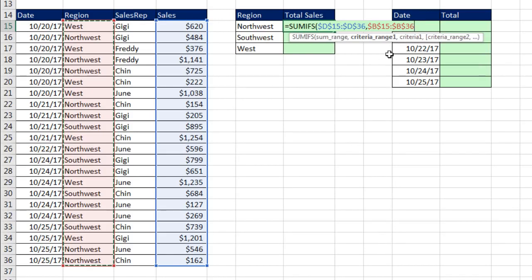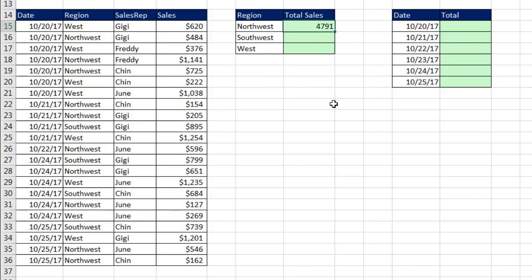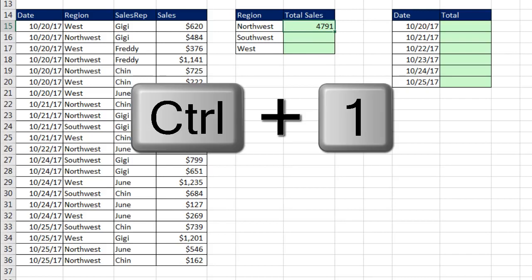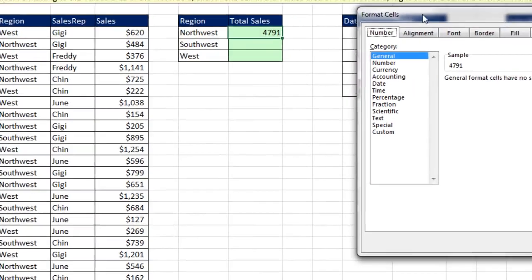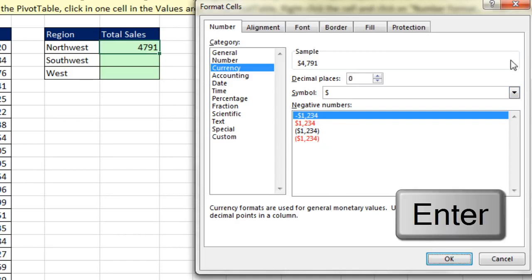Now, comma to get to criteria 1. And I simply click on the region. That is a relative cell reference, and that formula will do the trick. Close parentheses. Control Enter, because I want to put the formula in the cell and immediately do something to it. Now I want to add some number formatting before I copy it down. So I'm going to use Control-1 to open up Format Cells. I want to choose currency. I would like to change the decimals to 0 because we don't have any pennies in our data set. The symbol is the dollar sign. I like that minus as my negative. I click OK or hit Enter.